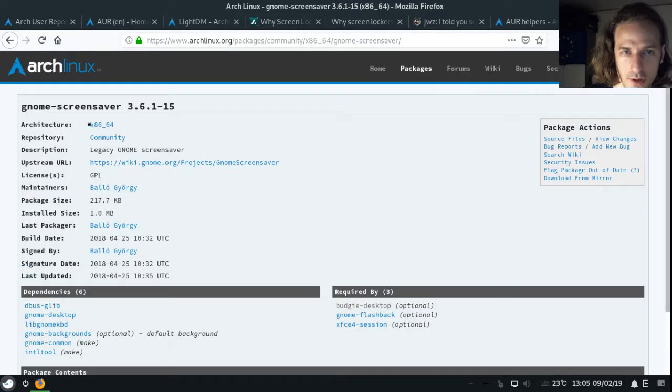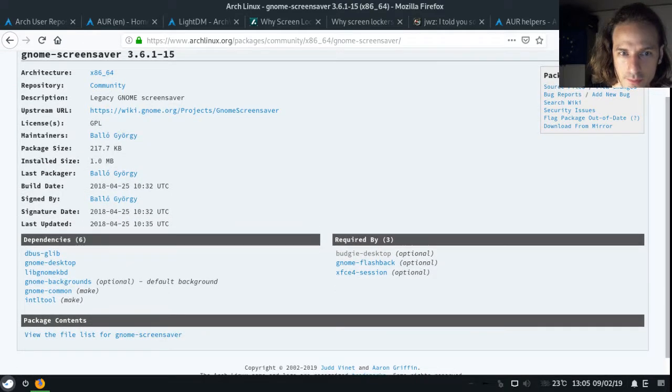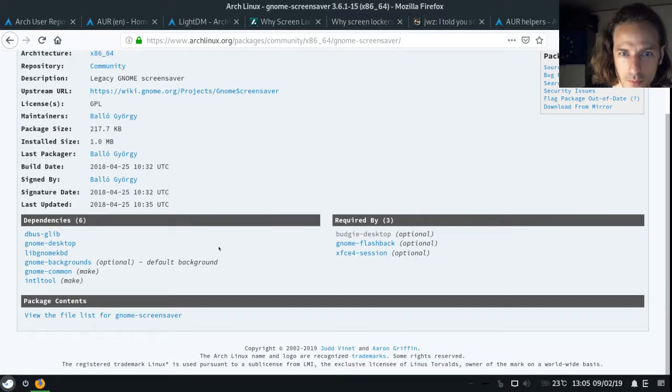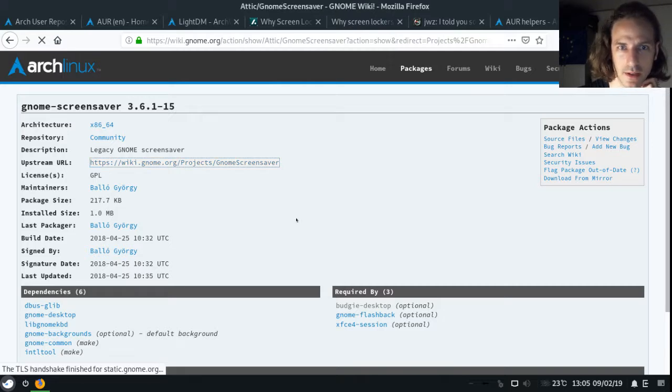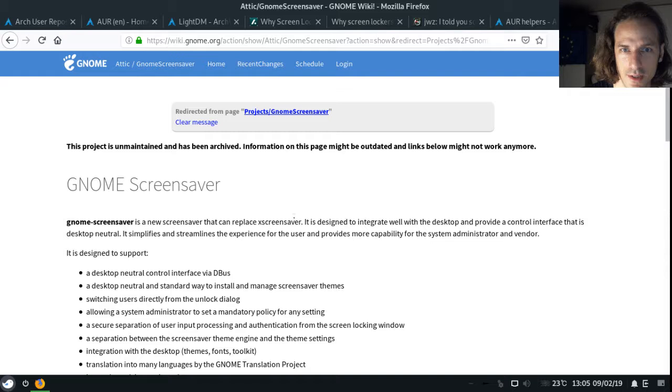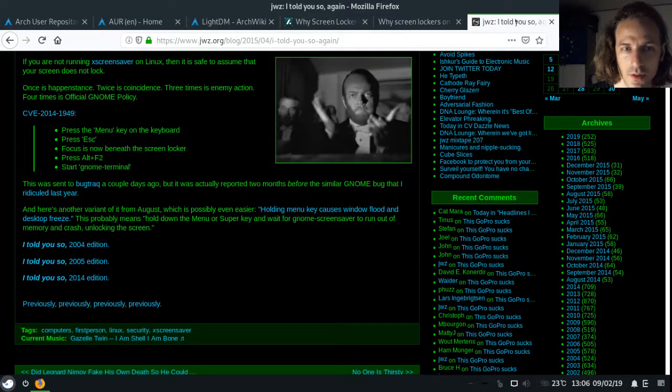So we don't have the Gnome Screensaver for the lock screen, but the problem is that you can see this package has been updated quite a while ago, and if we read about it on the internet, this project is seemingly abandoned, unmaintained and has been archived, so we shouldn't use it.